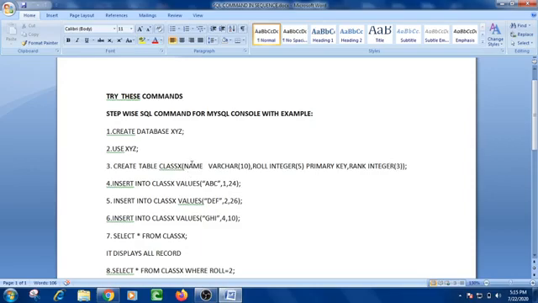Now one more thing that all of you must notice is that there is a bracket just after the name of the table. You can see here an open bracket is there, and at the last the close bracket is there, and after the close bracket a semicolon is there.